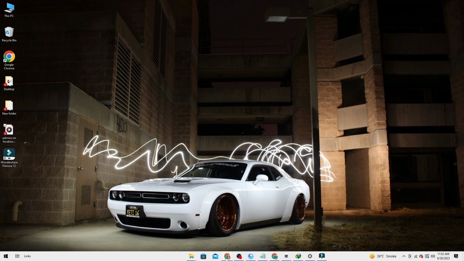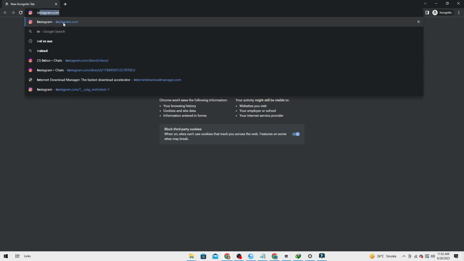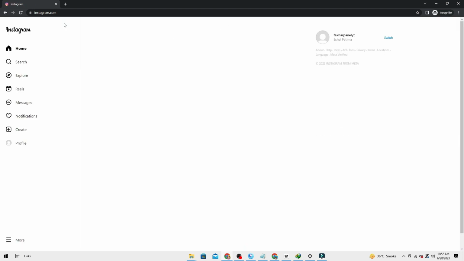First, log into your Instagram account using your username and password. Once you're logged in, you'll see the home screen with various options. To access the account settings, click on the More section located at the bottom left corner of the screen. It's represented by 3 horizontal lines. When you click on it, a menu will appear. From the menu, select Settings.